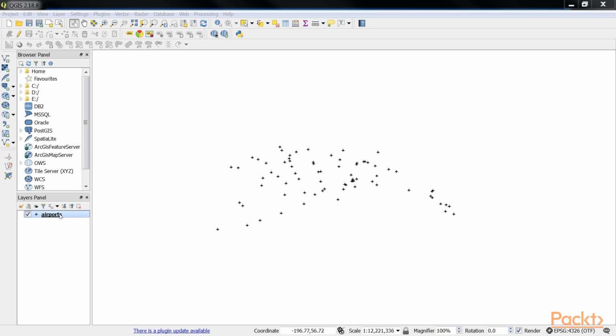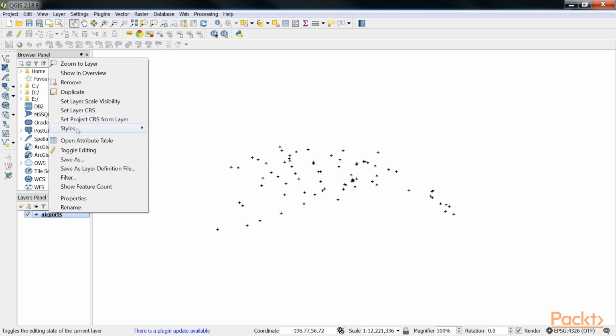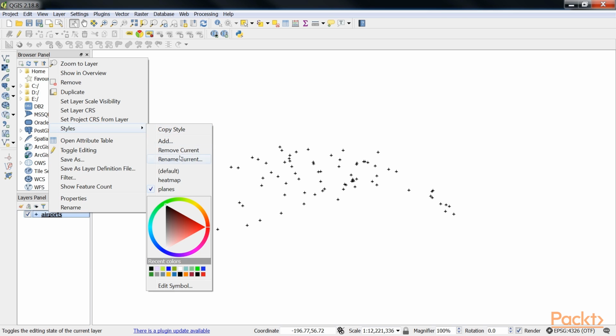Finally, we can also access these layer styles through the Layer context menu, Styles entry in the Layers panel. This context menu also provides a way to copy and paste styles between layers using the Copy Style and Paste Style entries respectively. Furthermore, this context menu provides a shortcut to quickly change the symbol color using a color wheel, or by picking a color from the recent colors selection. You just need to right-click, go to Styles, and here you can find the options Copy Style, Add, Remove, and Rename.